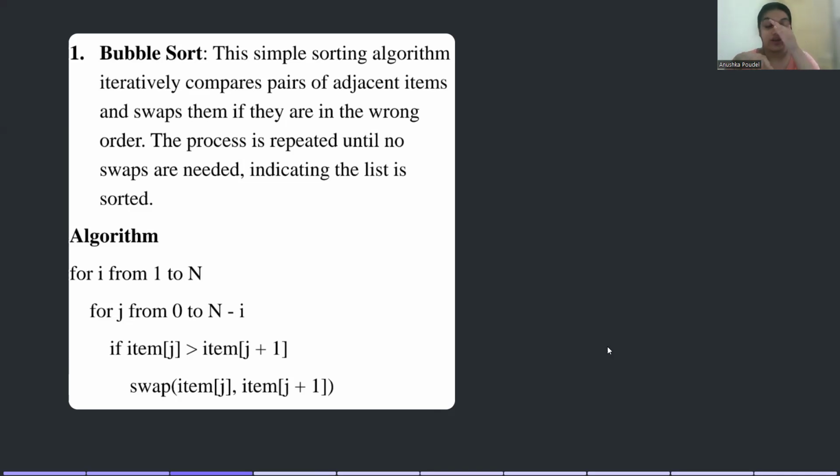Let's check out the algorithm. For i from 1 to n, where n is the number of elements, for j from 0 to n minus 1, if item j is greater than item j plus 1, swap item j, comma item j plus 1. Here, we also use a temporary variable to temporarily store the number that needs to be compared.